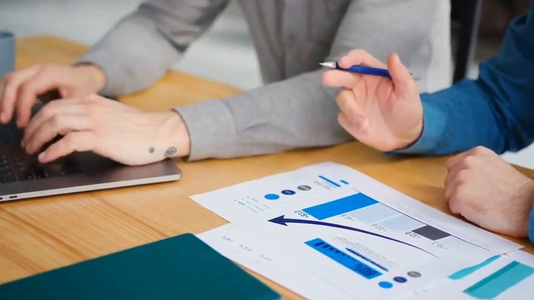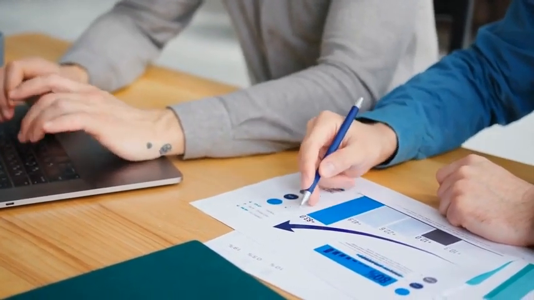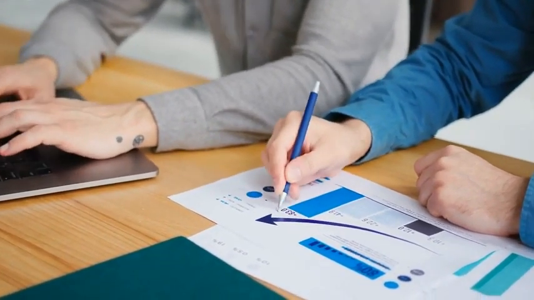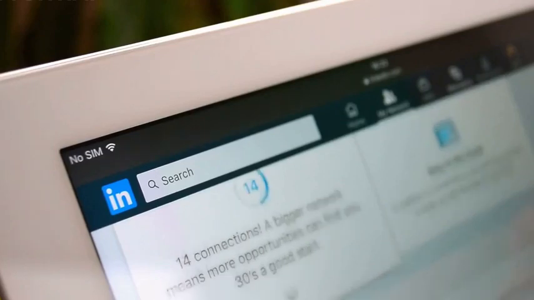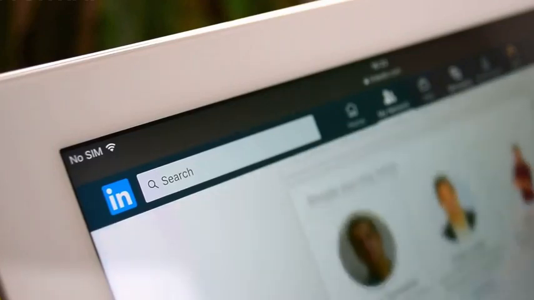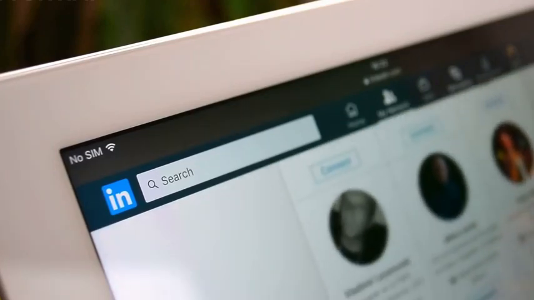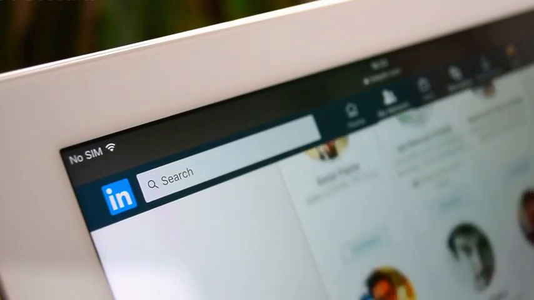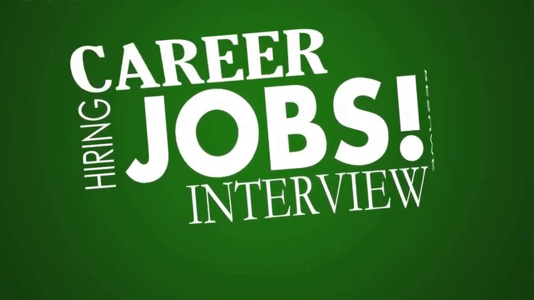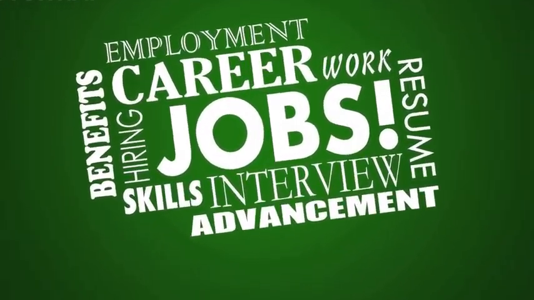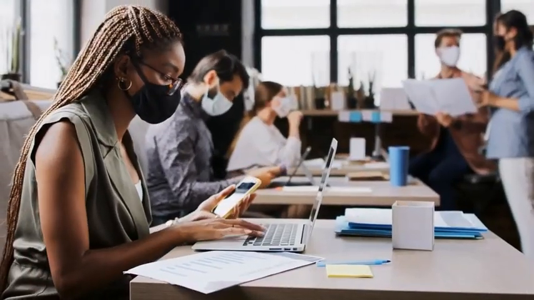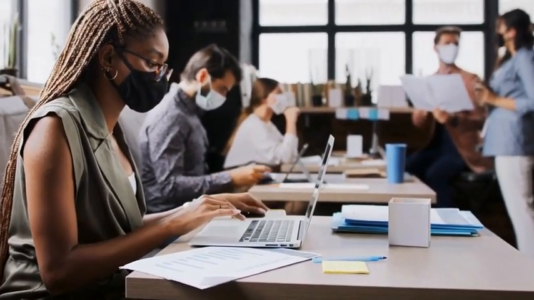Once you've chosen the template, start by replacing the placeholder text with your own information. Make sure to include the following sections. Contact information. Begin with your full name, phone number, email address, and a link to your LinkedIn profile if you have one. Professional summary. Write a brief paragraph that highlights your key skills, experiences, and career objectives. Tailor this section to align with the specific job you're applying for.